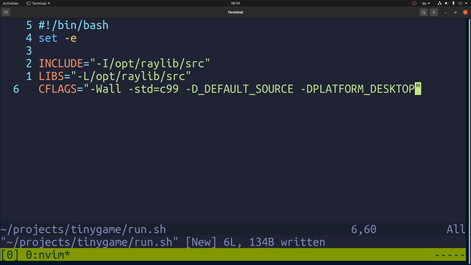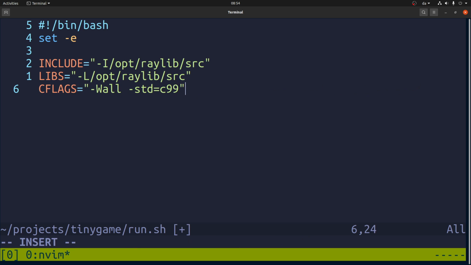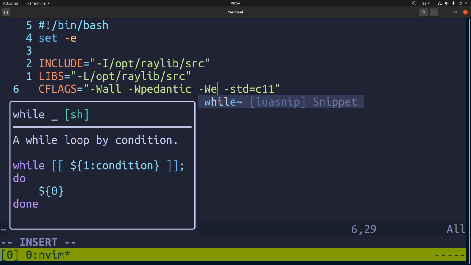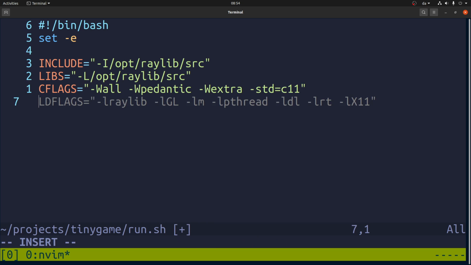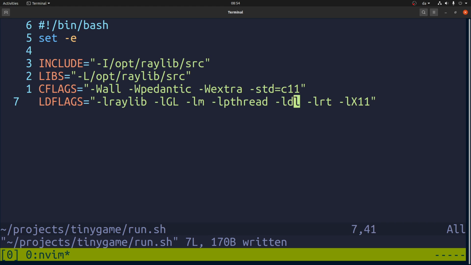So for example here, I don't think we need these kinds of build flags. Use C99? I don't know. Maybe C11 is better. All warnings, let's be pedantic and also extra. And then we'll link. I think these are the things we need. We link to Raylib. Raylib needs to link to OpenGL. We need the math library. We need the threading library. We need the dynamic linking, I don't remember why. Let's remove X11, I don't think we need that.